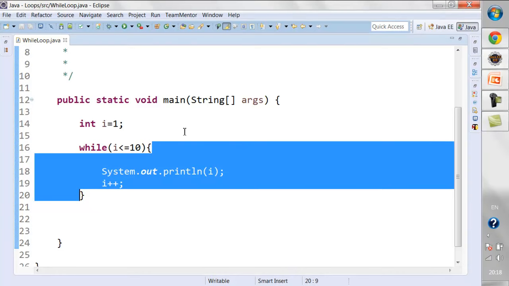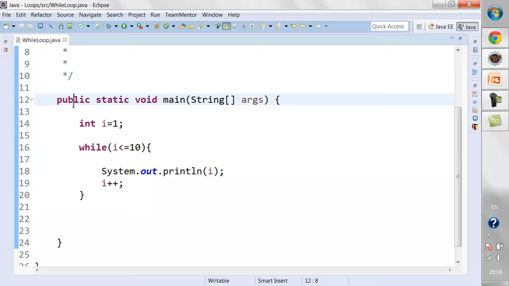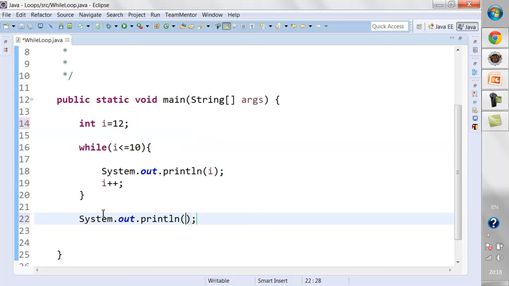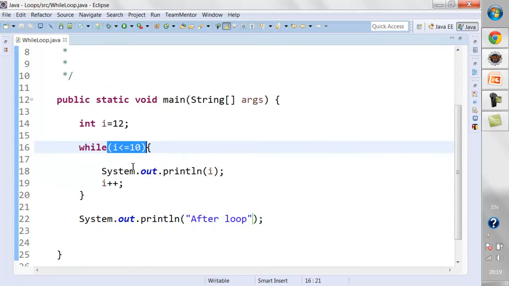All right. So now let us look at another loop, that is the do while loop. So what is the syntax of a do while loop? If I use the same example, let's say I change this value to 12, and if I write "after loop" over here, what is it going to print? It will directly print "after loop". It will not go inside this loop because the condition is not satisfied.